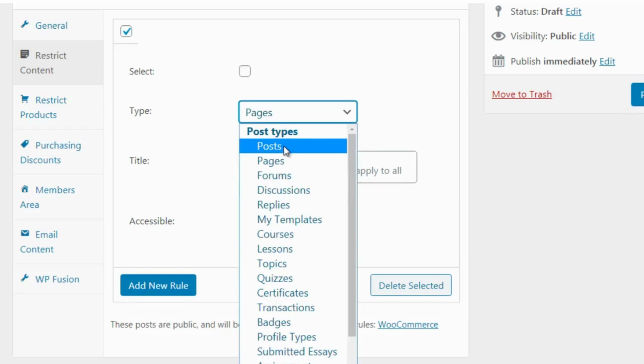As you can see, they have pages, downloads, files, forums, discussions, courses, lessons. Now the reason why I have courses is because I use LearnDash, which is a different plugin. Once installed, you click activate.